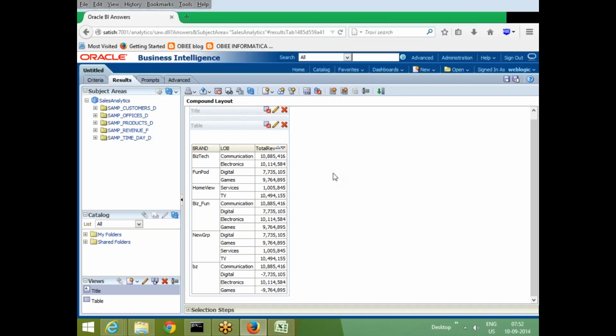If I just schedule it, will it help, or what do we actually need to verify? Cache has to be enabled. If cache is not there, if you schedule a report, it is of no use.